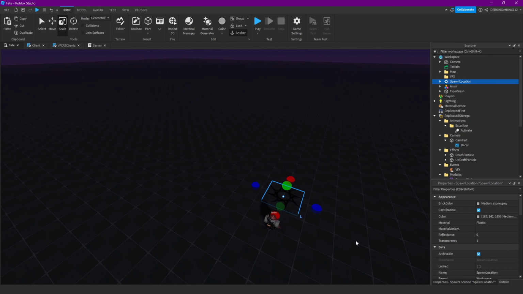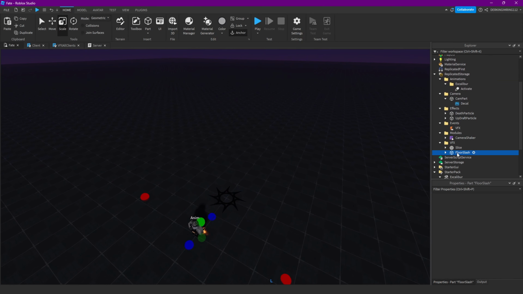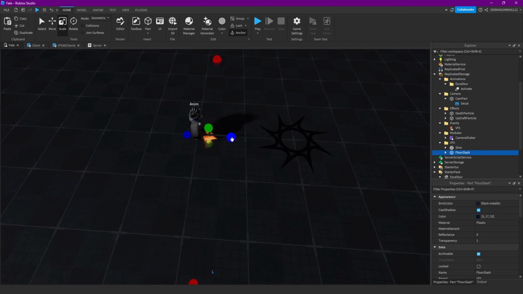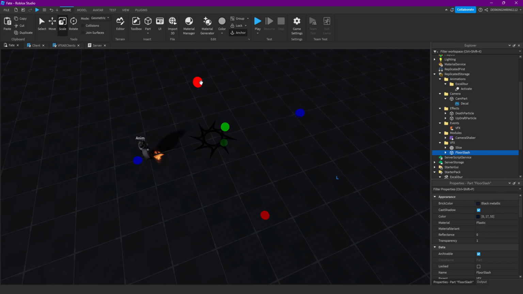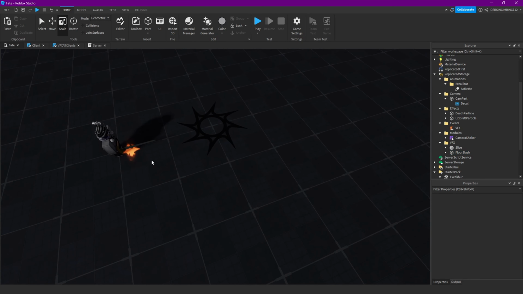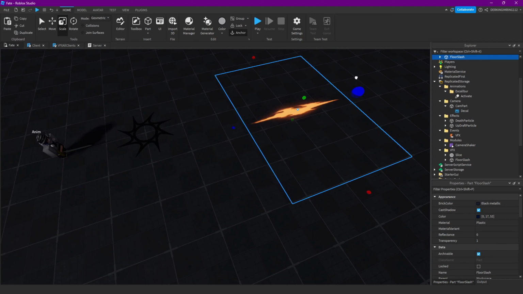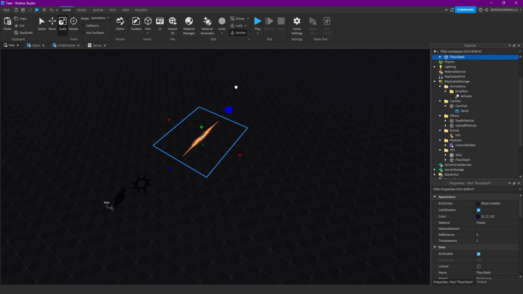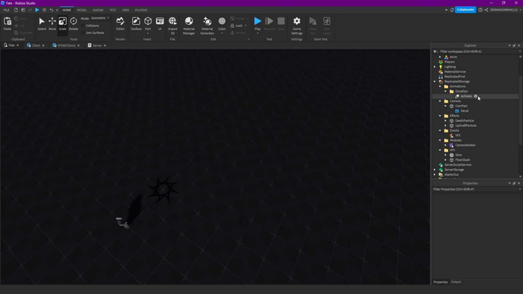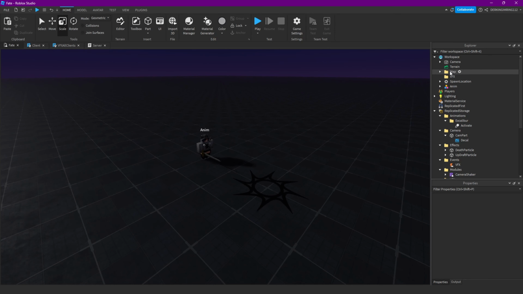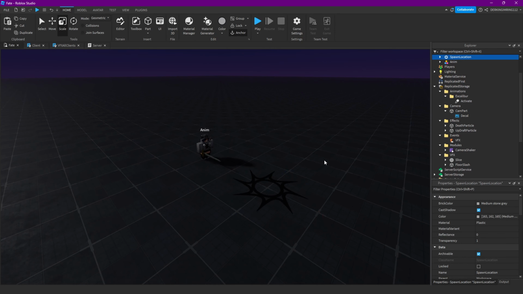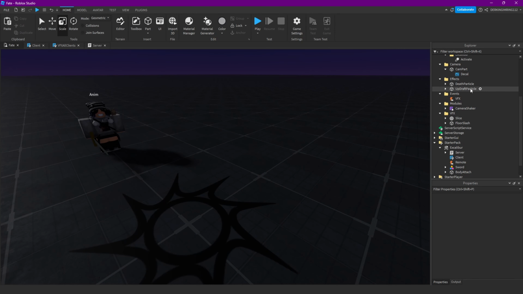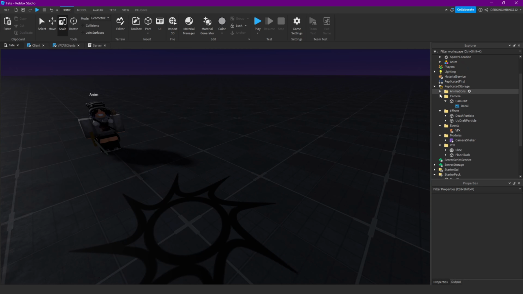Really something really simple. And the floor slash that we've also seen earlier. That's everything inside of ReplicatedStorage.